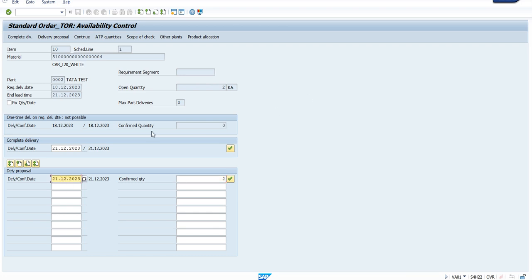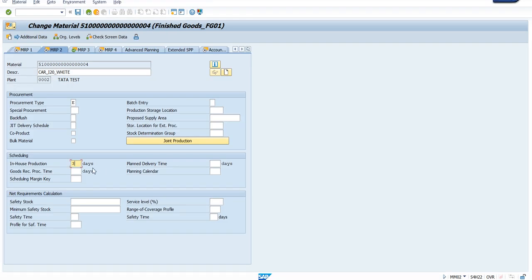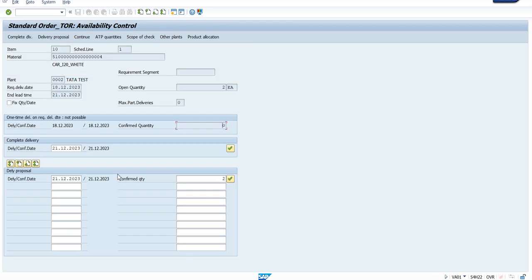Okay, the system is checking initially for the stock. Maybe we can deliver tomorrow or not. No, it is not possible because we don't have stock, so we need to produce that, right? We already mentioned that if you want to start a production, it needs 3 days to complete a product, means this product. It needs 3 days to produce that product. So it takes 3 days here.